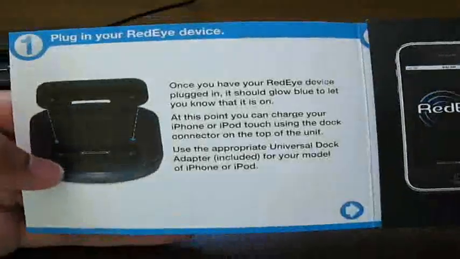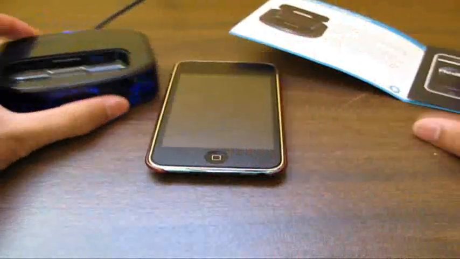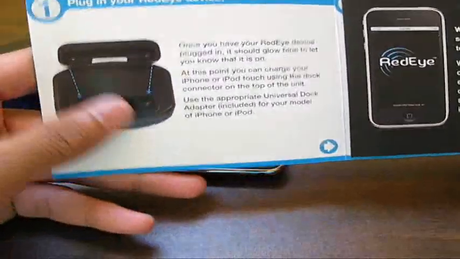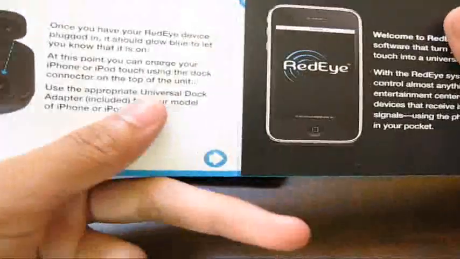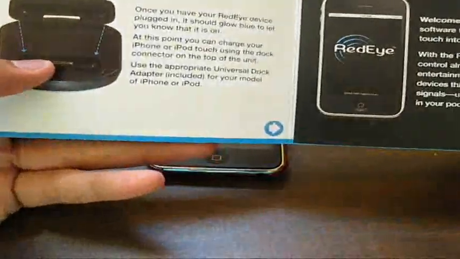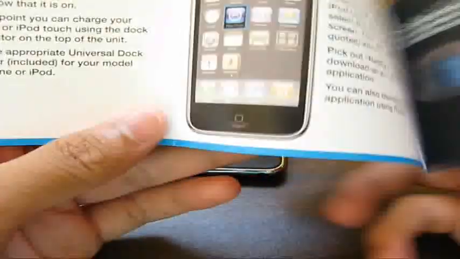So the first step is make sure you plug in your device. When you plug it in, the blue LED will turn on, and that's how you know it's on. There's no on and off switch on here. And then you want to plug in your dock adapter. Now that's totally optional. You don't have to. I don't have mine because I use cases. And this dock also charges your iPod at the same time, which is really nice. That's step one. Make sure you plug it in.